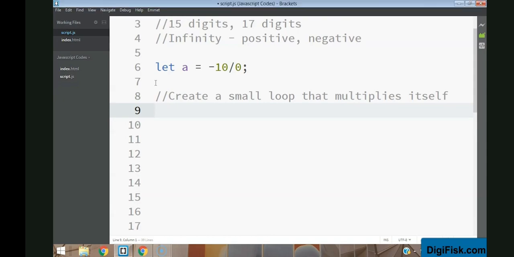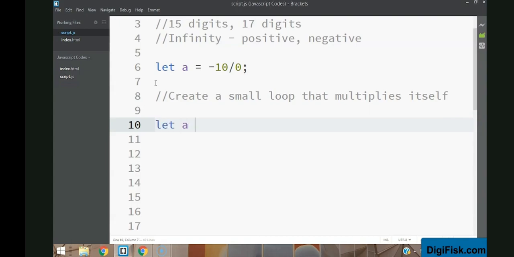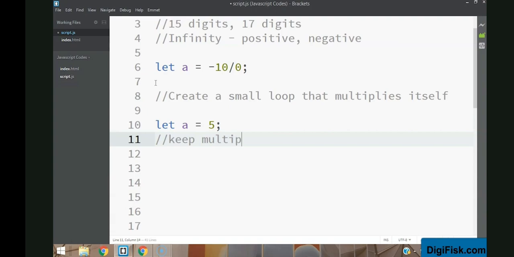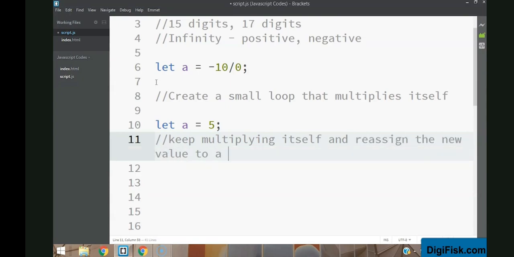So we're going to first of all assign a value 5 to a variable a, like this, okay? And then we are going to be commanding the browser to keep multiplying the number with itself, okay? So I'm going to ask the browser to keep multiplying itself, and then I'm going to ask it to reassign the new value back to a, like this. So I'm going to ask it to keep doing that for infinity, like this, okay? So let's see what I'm going to get.